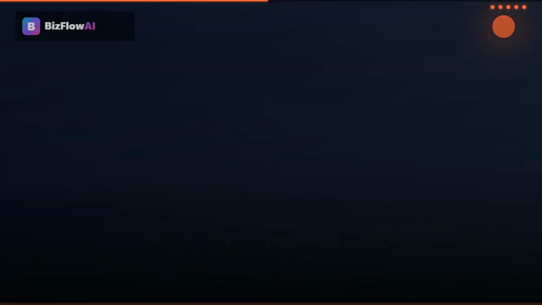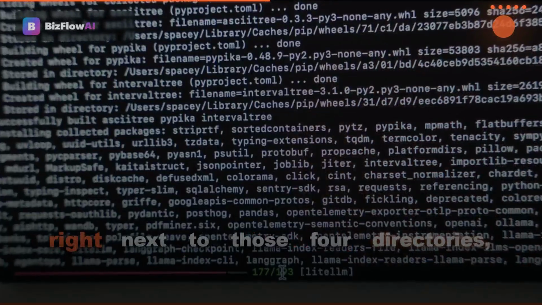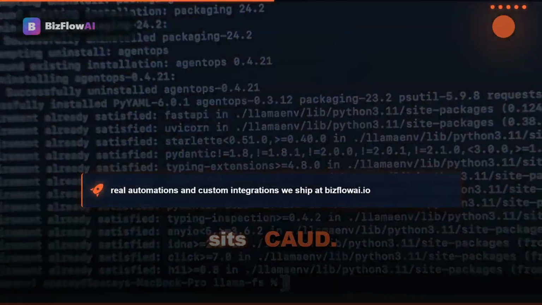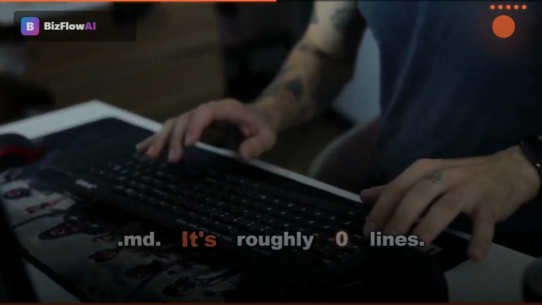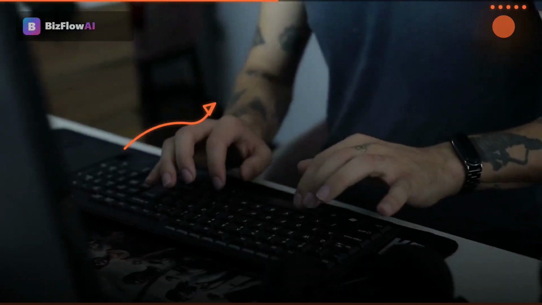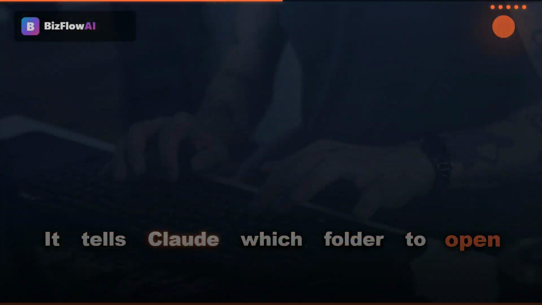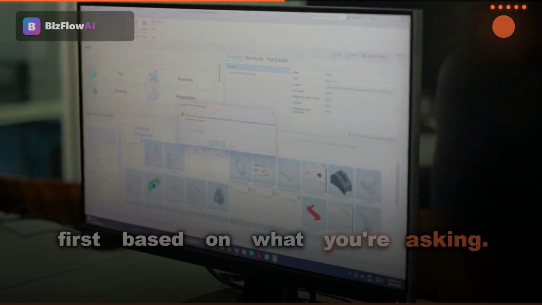Now the routing file. At the root, right next to those 4 directories, sits CLAUDE.md. It's roughly 12 lines. It does one job. It tells Claude which folder to open first based on what you're asking.